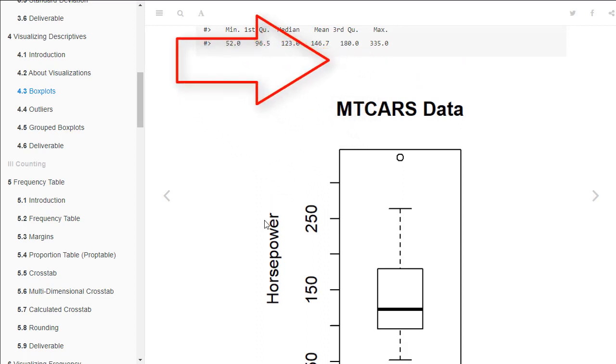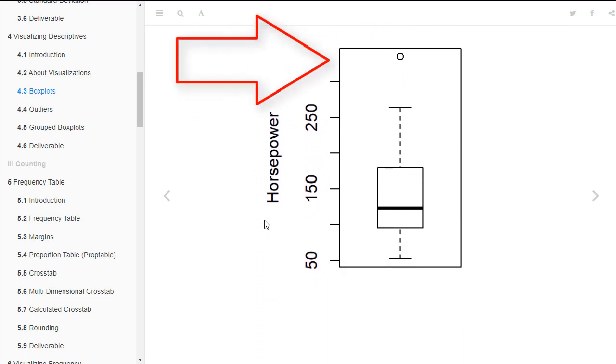One car has a lot of horsepower, and it's represented by this little circle at the top. The reason it's separated out like that is because this is what's known as an outlier. This one value, this 335, was much, much larger than most other cars. This must have been some kind of high-powered sports car, and it had a lot more horsepower than most cars in this entire data frame. So it's represented by a small circle as an outlier.